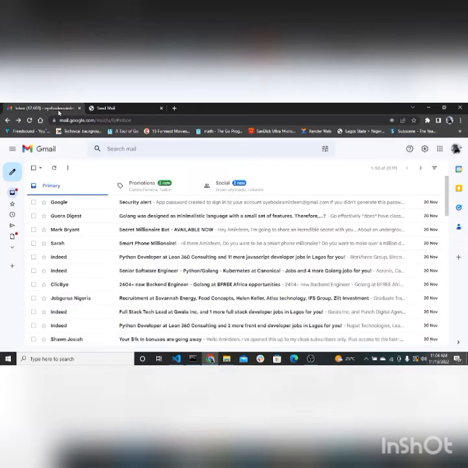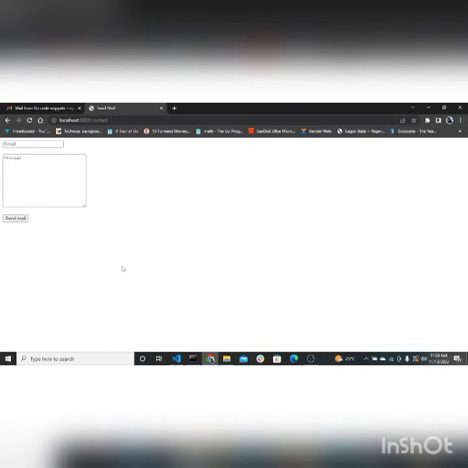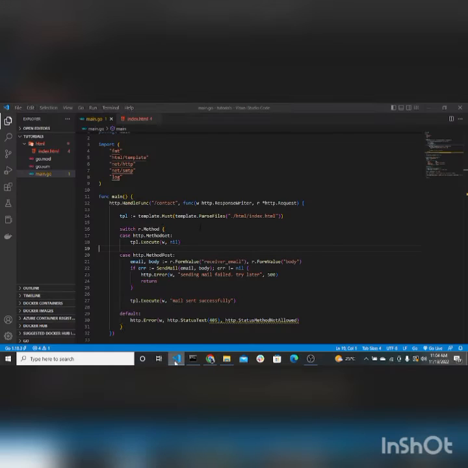If I check my inbox, I already opened my Gmail down here. So this is the mail. This is the test mail. It is saying from me to me, so I'm just sending mail to myself. So that is basically it. With that, let's get into the code and see how the code works.